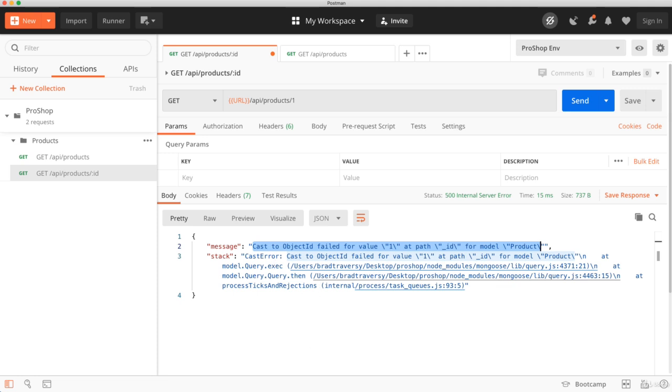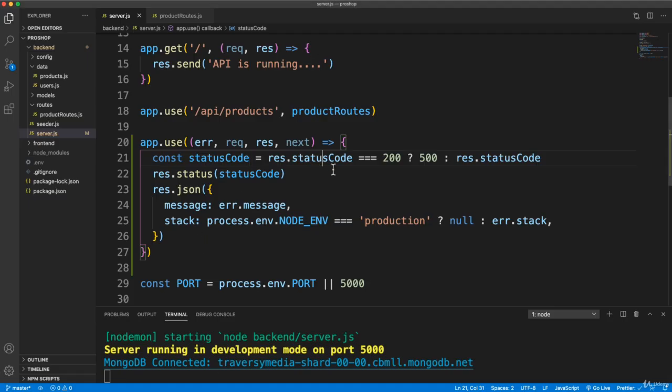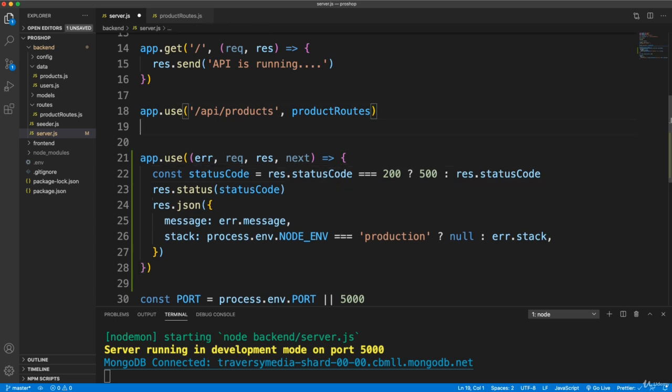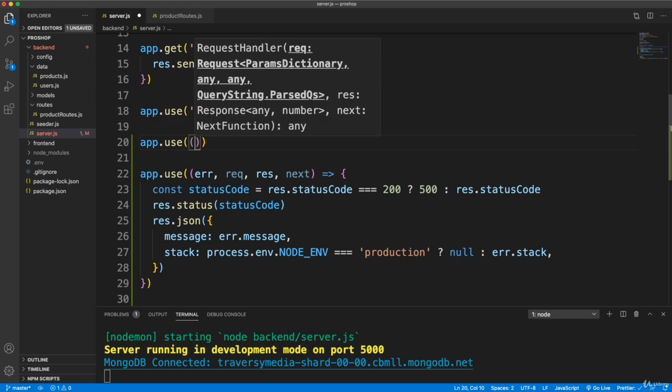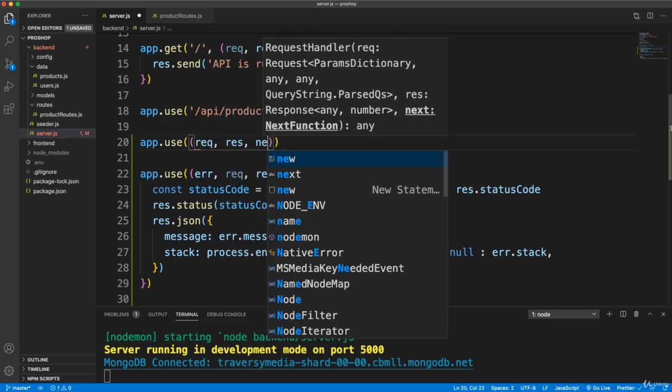All right, now I also want to have a fallback for 404 errors, which is a not found. So basically, if you go to anything that's not an actual route, right above this, let's say app.use and pass in a function with req, res, next.